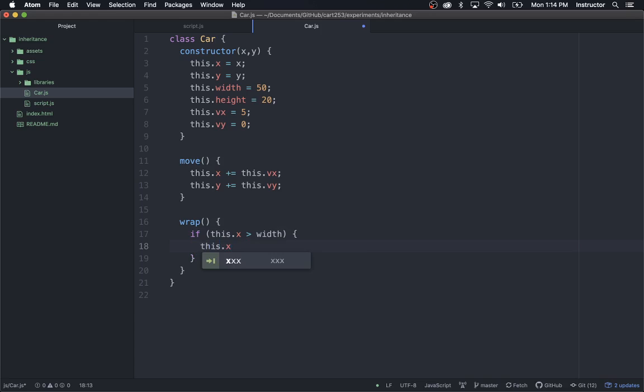There's a couple of ways of doing this. I could just set it to 0, so it teleports back to exactly the left-hand edge of the canvas. What I often like to do, though, is subtract the width of the canvas from its current position. That leads to ever so slightly more accurate-looking results. But both of those are completely fine.